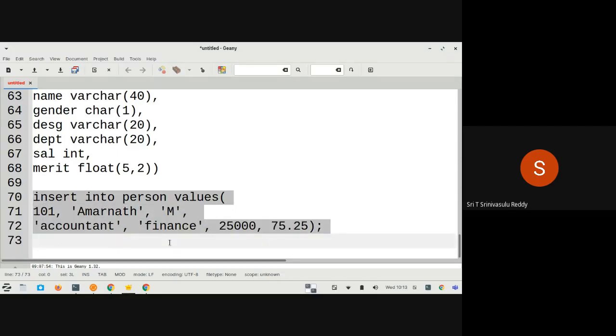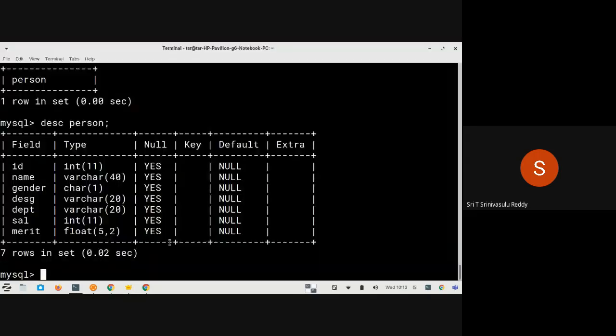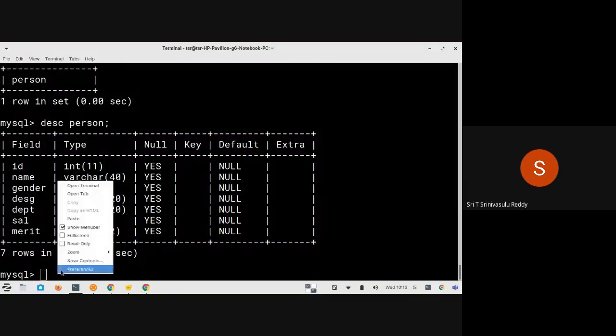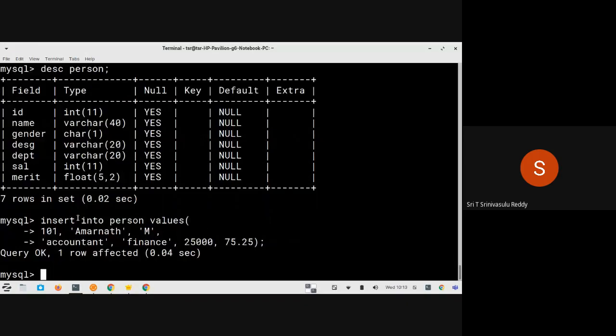And then you paste it. Go into this particular thing and paste. See there? Because the semicolon we have already put at the end, it's not waiting here. So query okay. What is the outcome? One row affected. Because one extra row is added now.